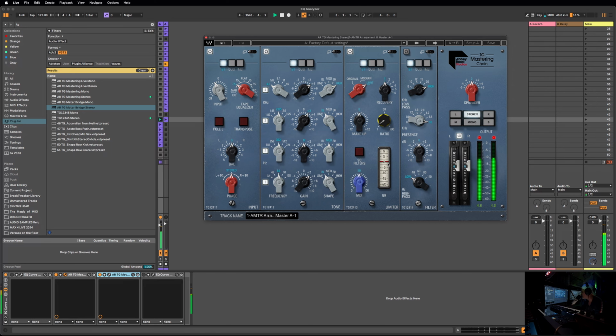Usually you want the limiting to be a maximum of 3 dB. So I'm sure the track is almost there, but I want to move a little bit to catch the peaks. That's exactly what the filters are doing. But we can also see on the output that there's still room for some gain, so we will push a little bit again.